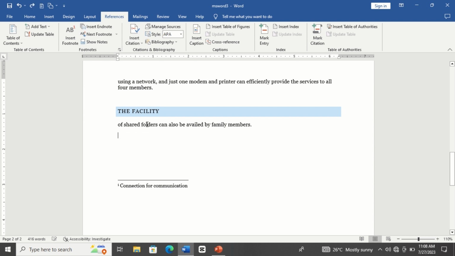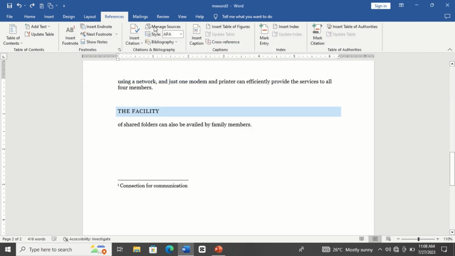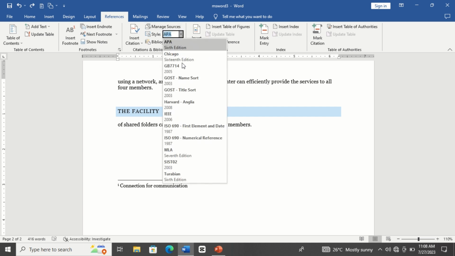So we have also the manage source. You can manage the source of this information. I don't have any reference I've put there, but I can show you this and see how it works. So you can manage the source of the information. You can put that information in any style, either APA style, that is the 6th edition that we are having for this Microsoft. You can change it to Chicago, to Harvard, to anything else as far as your document is concerned.